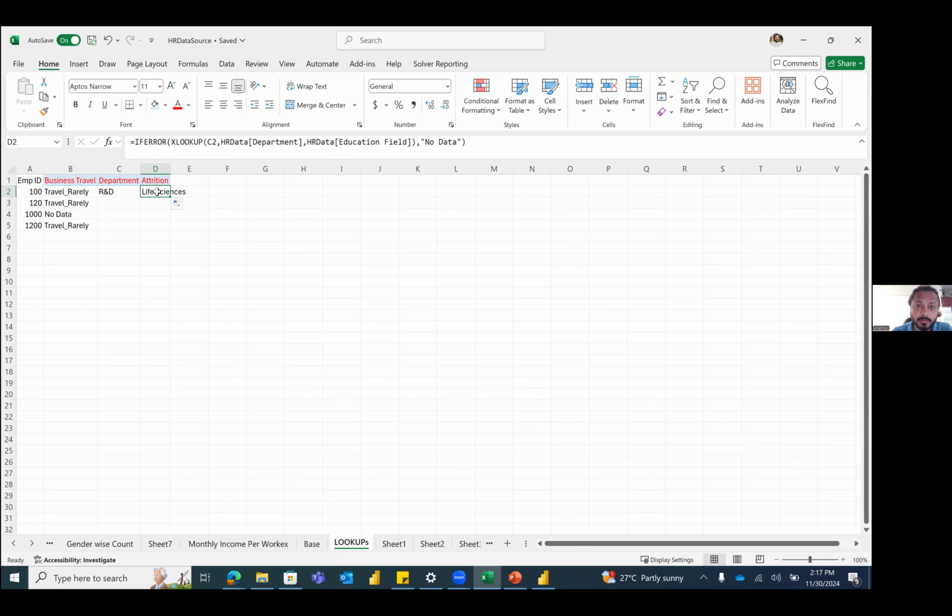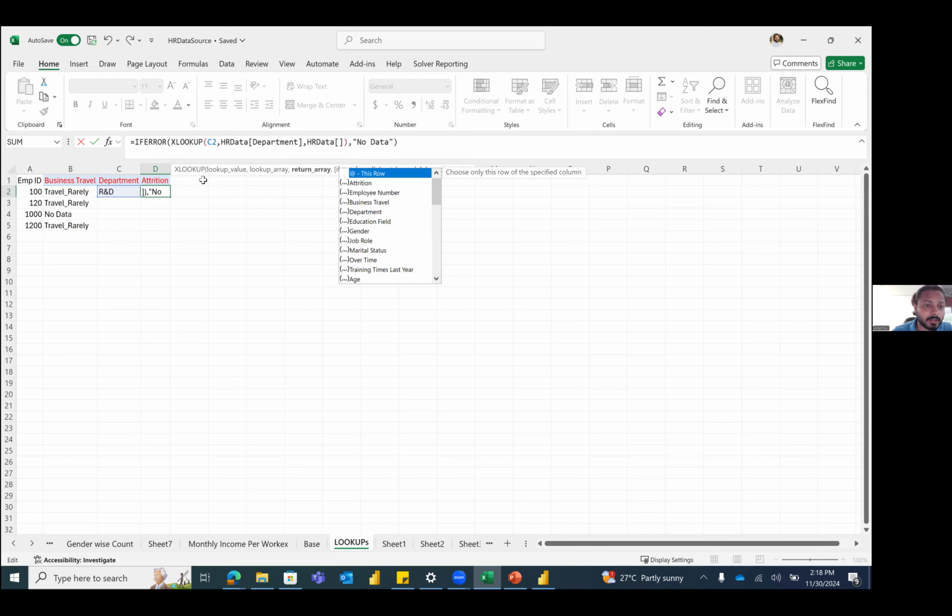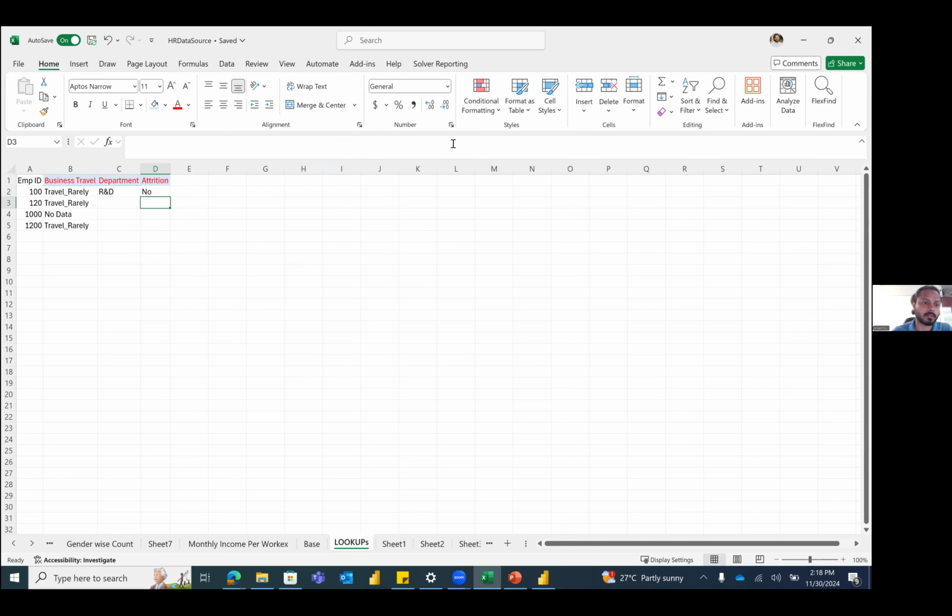Attrition is not working here because it is giving me education field. We can make it further dynamic if we say that map this on the basis of column names, column headers. But here, to be on an easier side, I can just select attrition here, and it's all done. And then I can just drag this. It's all working over there.